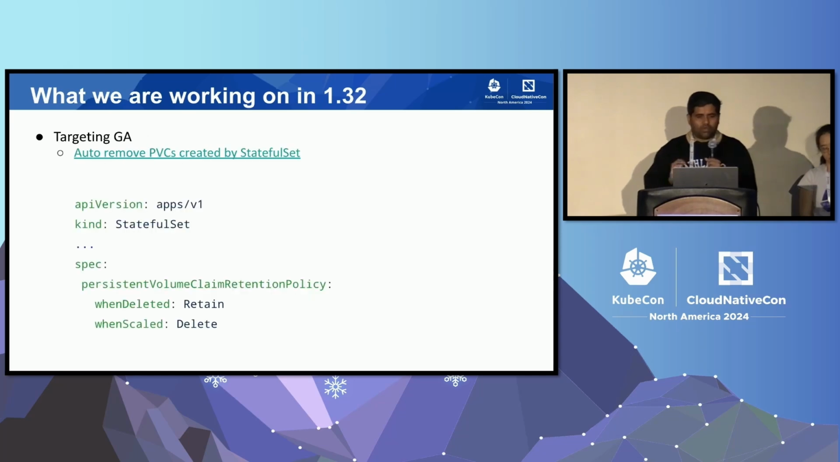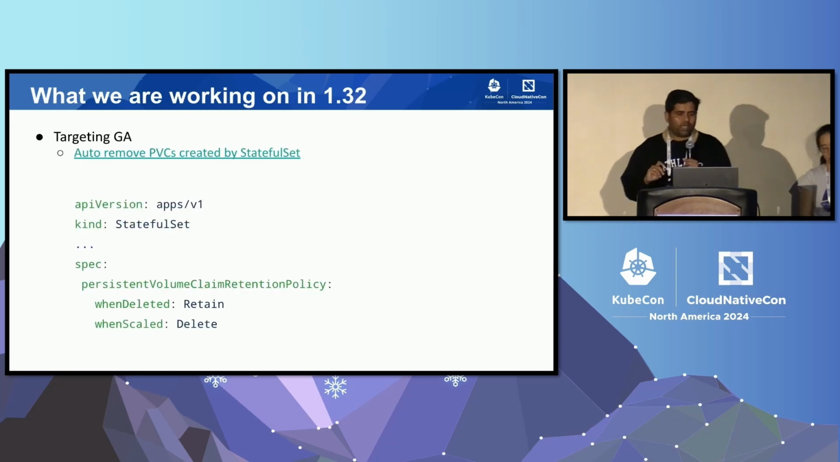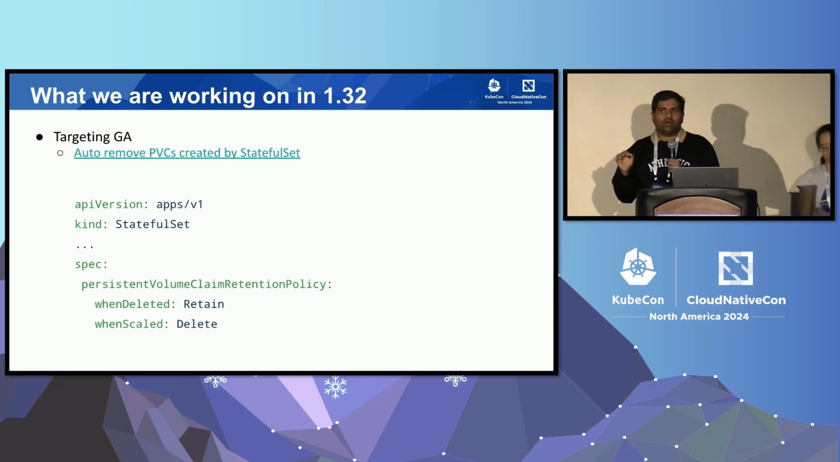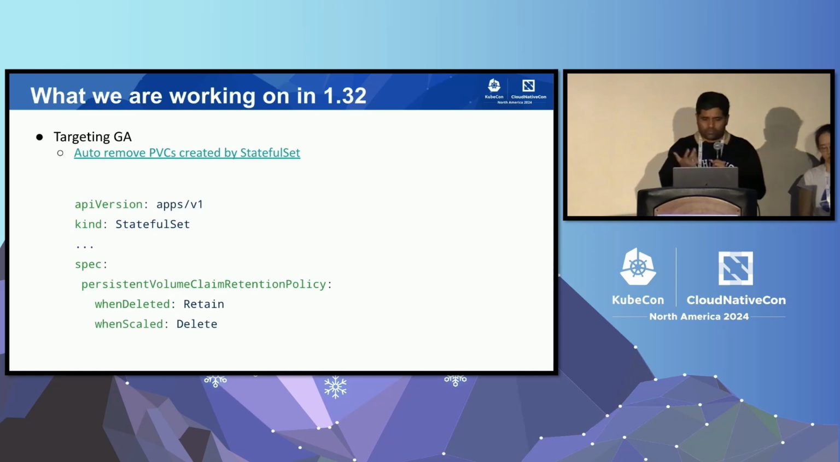So, one more feature we are moving to GA in 132 is for when you scale down a stateful set. Currently, the PVCs that were created for the backing pods are left behind, or when you delete the stateful set, the PVCs are left. So this new feature, persistent volume claim retention policy, allows you to configure what happens to PVCs when you scale down the stateful set, and what happens to the PVCs when you delete the stateful set, whether they're retained or deleted. This could be useful for folks using stateful sets.